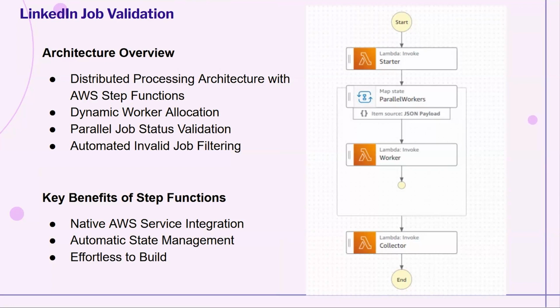First, the starter divides the jobs into manageable batches based on the number of jobs. Then each worker Lambda checks its assigned batch of job IDs to identify invalid postings. The invalidated postings could be expired, closed, or removed. Finally, the collector Lambda combines all results, creates an invalidated job list, and updates the main job database by removing these invalidated entries. This distributed approach allows us to process large numbers of job postings while respecting rate limits.